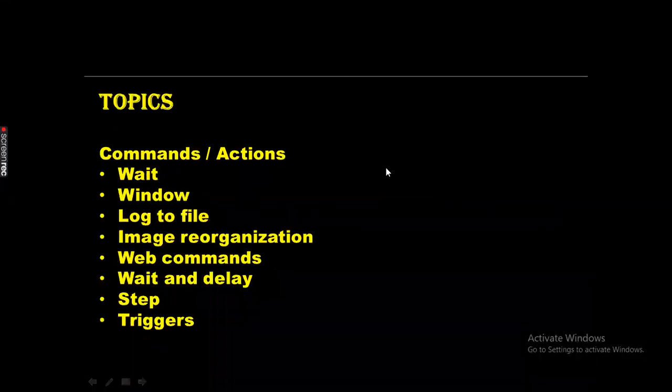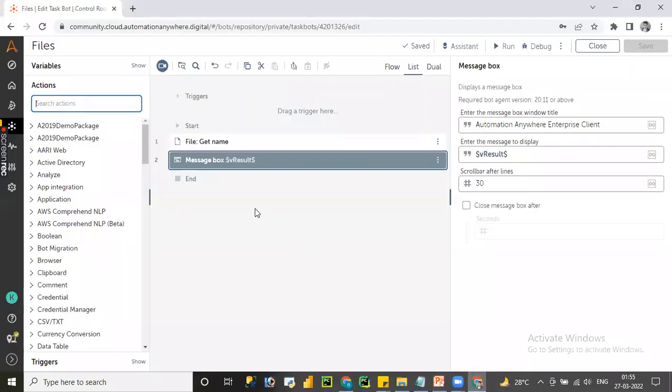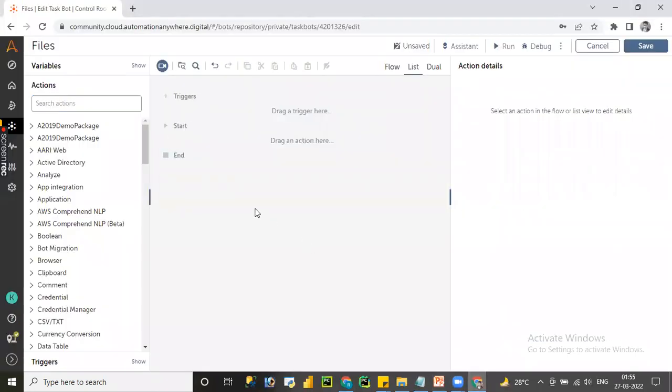So let me navigate to A360 control room and let me delete the existing commands. This is the development editor. If you have any queries like how to install Automation Anywhere A360, or how to navigate to the developer editor, please let me know, or you can drop me a message in the comment section.